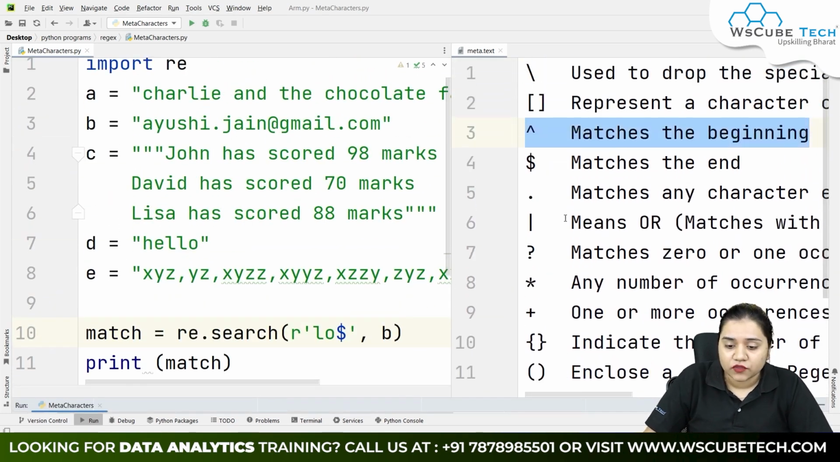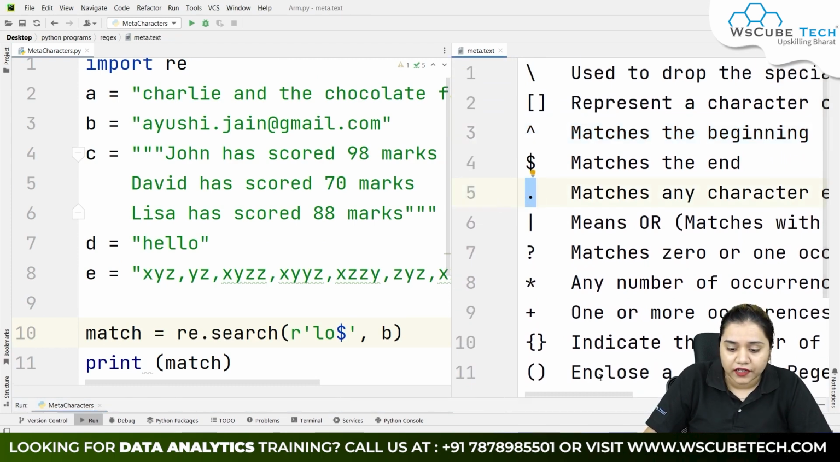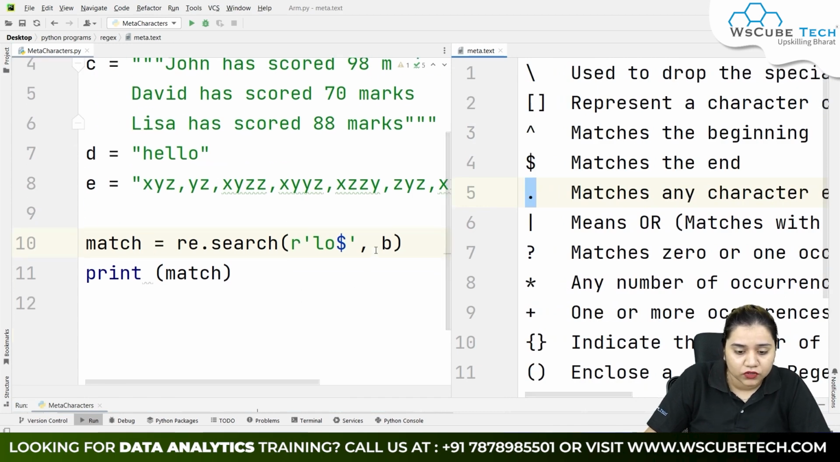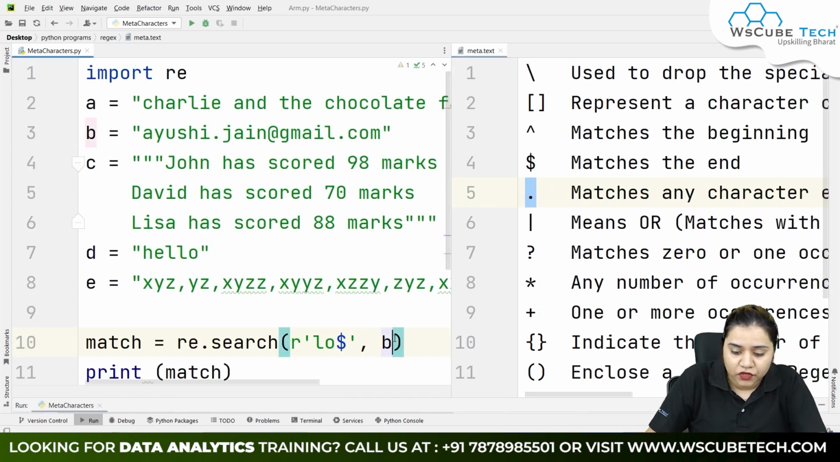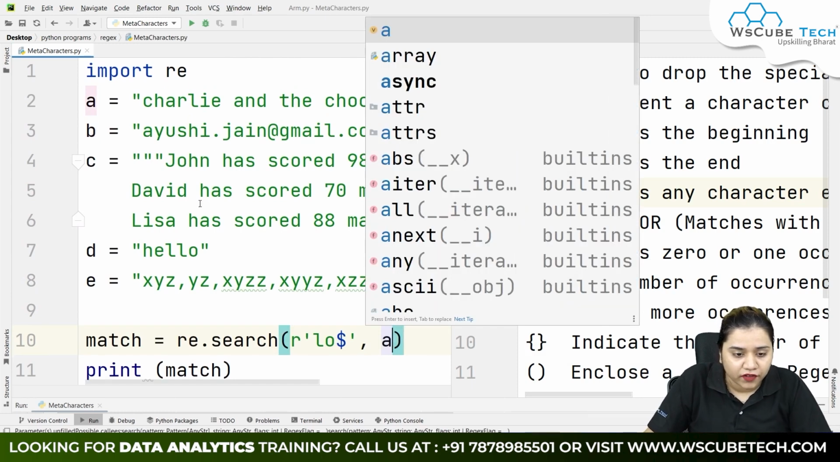Similarly, moving ahead, next we have the dot over here. That means it matches any character except the new line. Now how to use it is very simple. I'll be talking about this string A over here, that is Charlie and the Chocolate Factory.